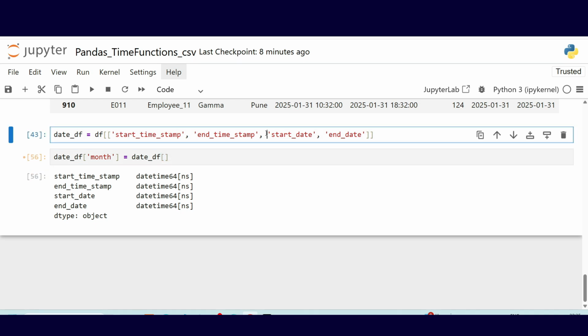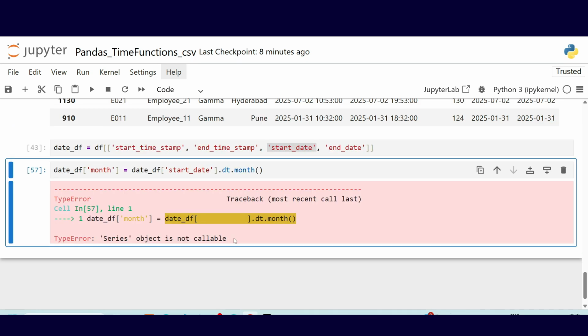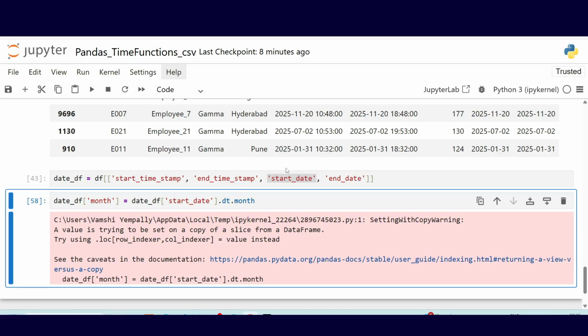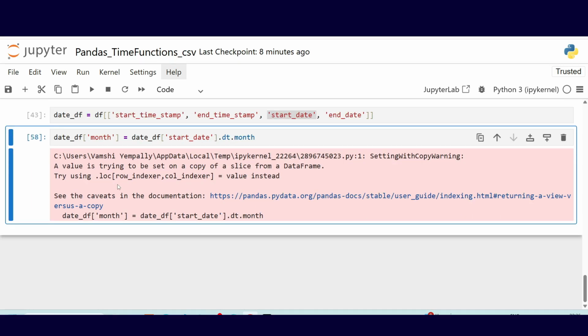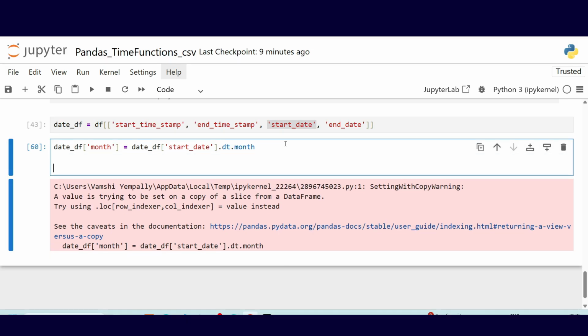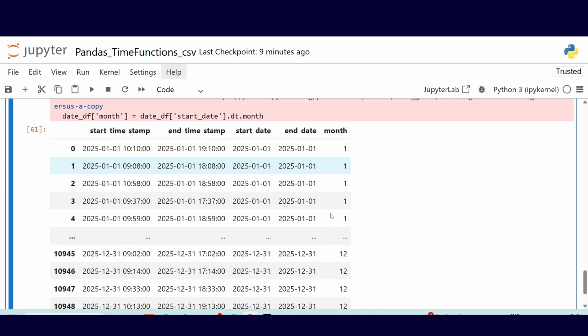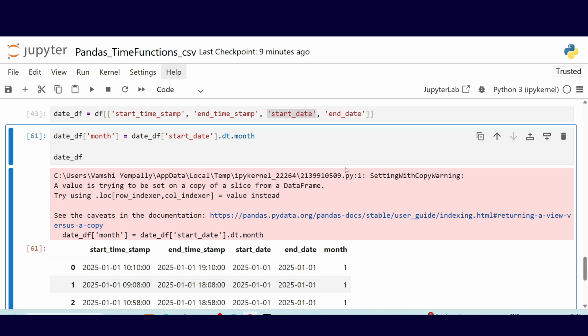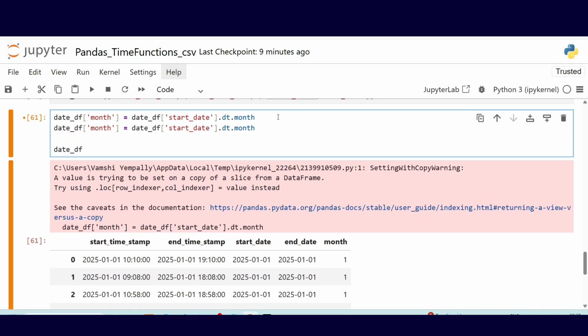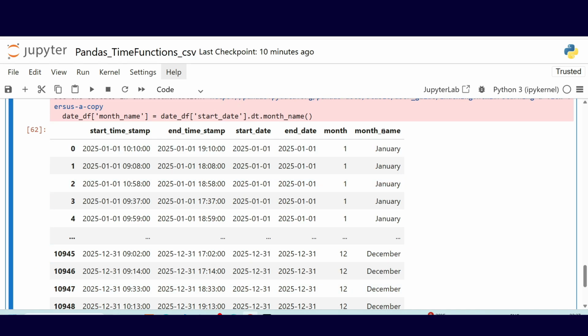Date, we'll take this start date, dt.month, which shows "series not callable", so we'll remove this one. What it is telling us is column identifier, so we don't need to mention this one, we'll just check date df. Okay, so what we got is the month here. So we are doing this for only the start date, right? If you want the month name, then you just need to take this month. There's also a new column, so here we got the month name.